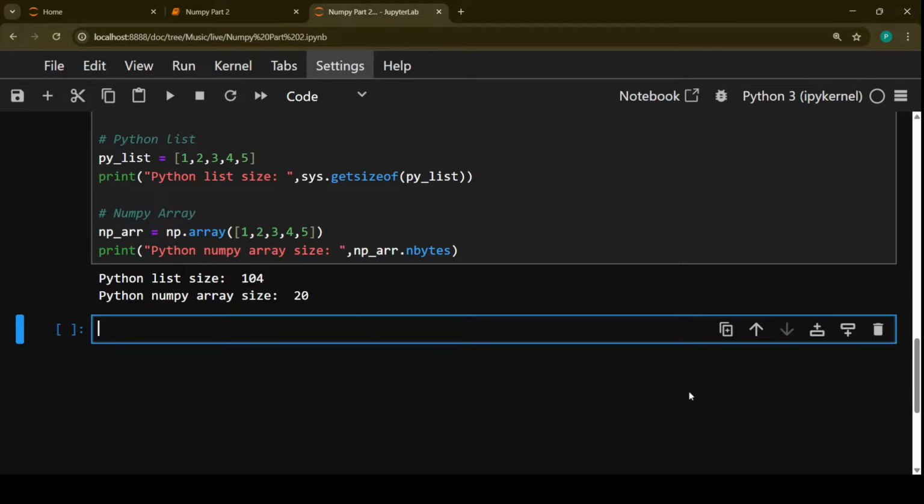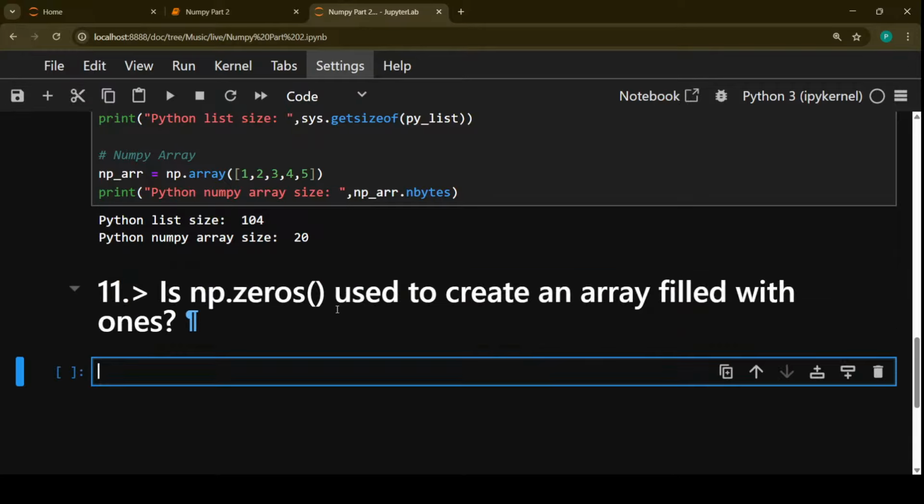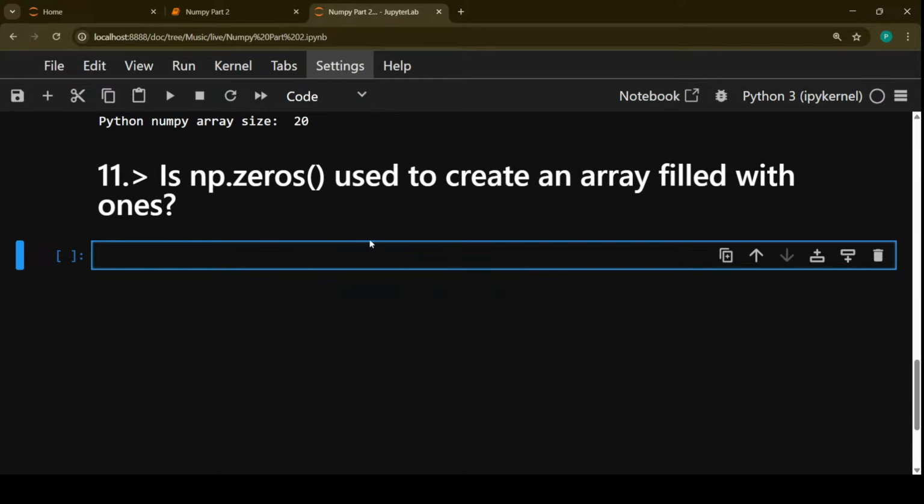Okay, let's move to the next question. Which question? 11. So question number 11, which is this: is np.zeros used to create an array filled with ones? Yes or no?